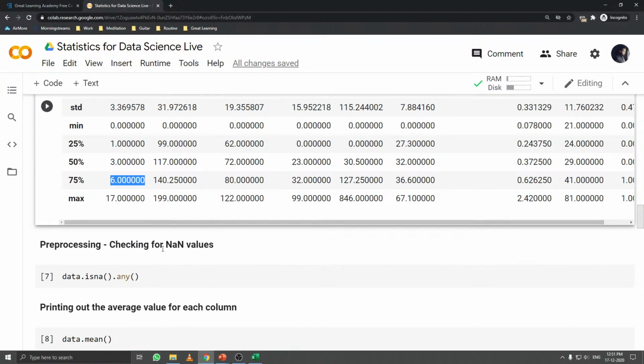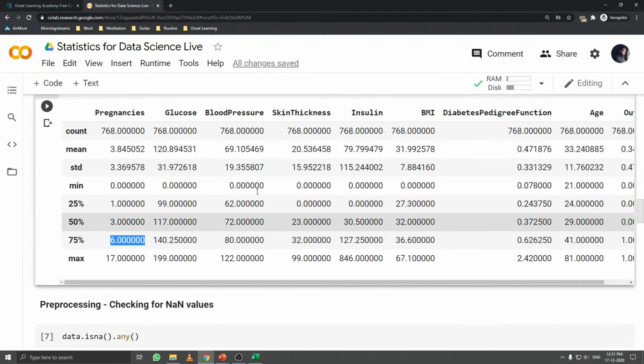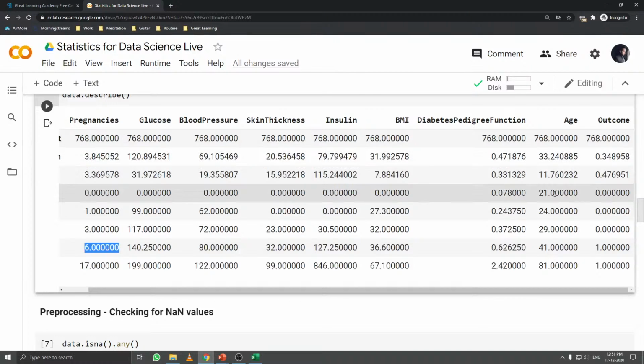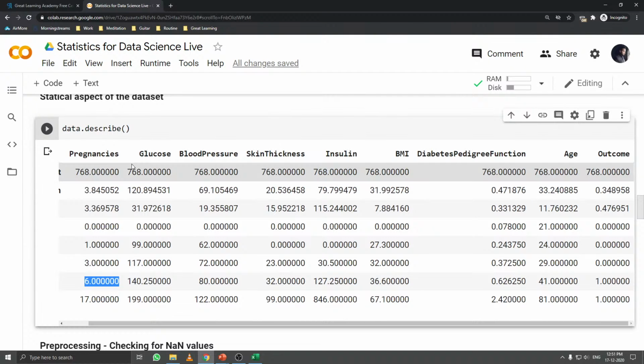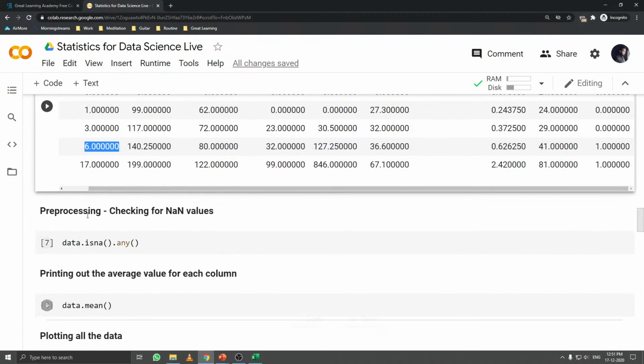With NaN, it stands for not a number. See, look, we're trying to predict the outcome. It has to be either 0 or 1, right? We do not want categorical data here. Categorical data is something like a string value, which is going to affect our data set.